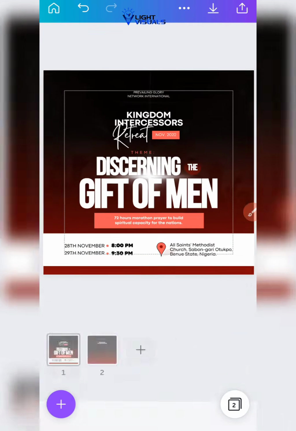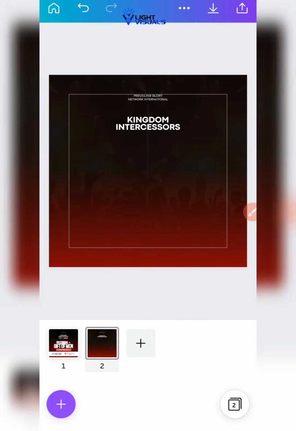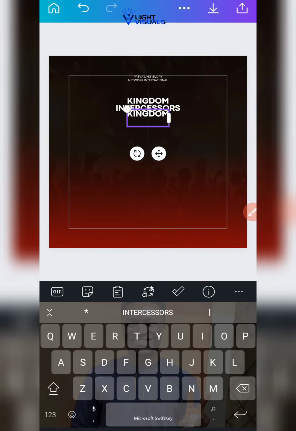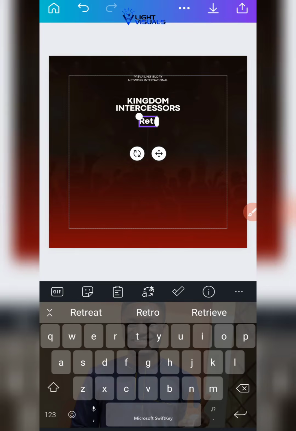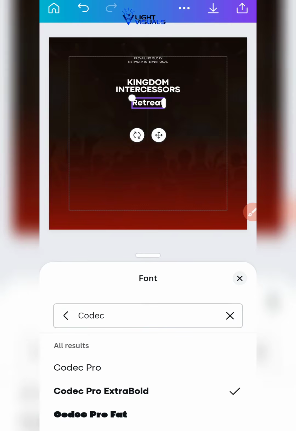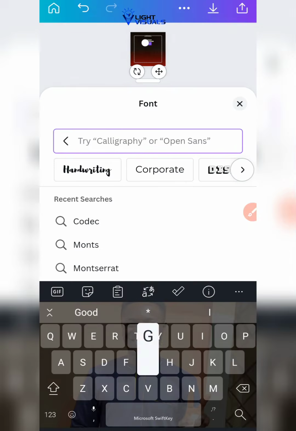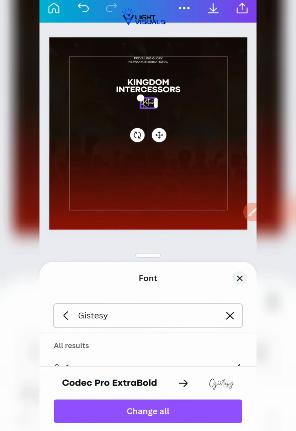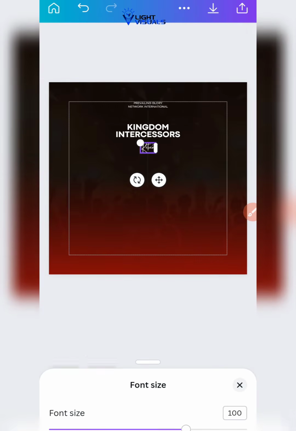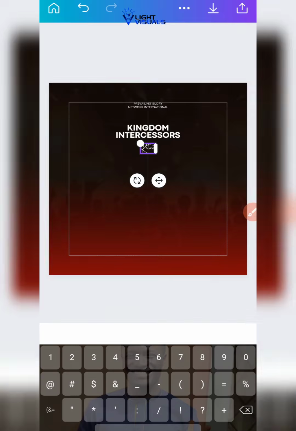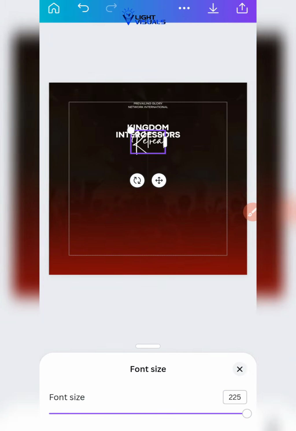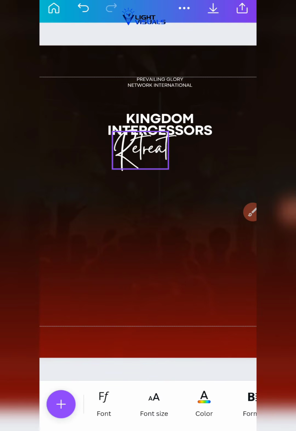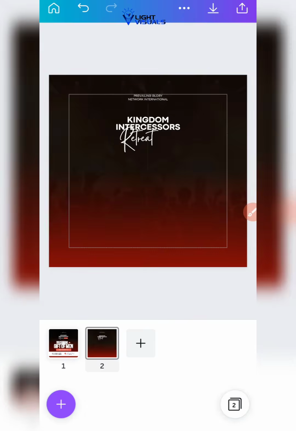And then Kingdom Intercessors. So the next thing is to bring in this word retreat. You can just click on this text, duplicate again, bring it down slightly and edit to add retreat. Go over to font. I'm going to use the font called Gistesi on Canva. The moment it comes up, go to font size and we're going to use 225. Just zoom in and position it just right here. Good, like you can see here.